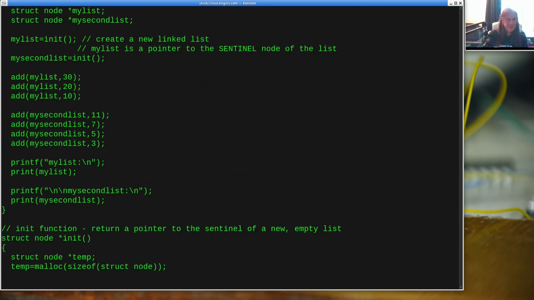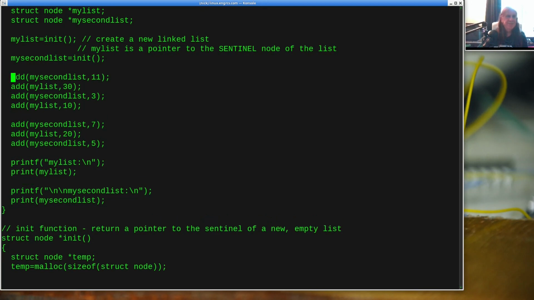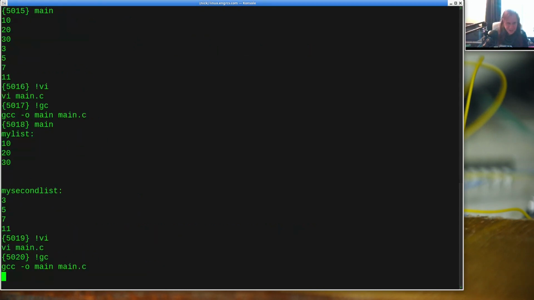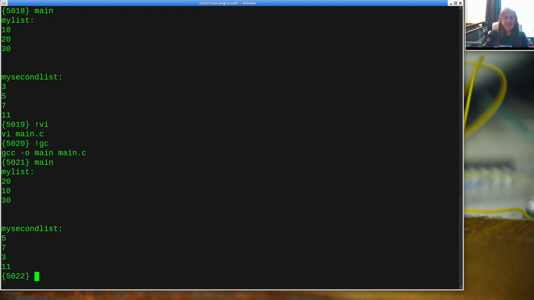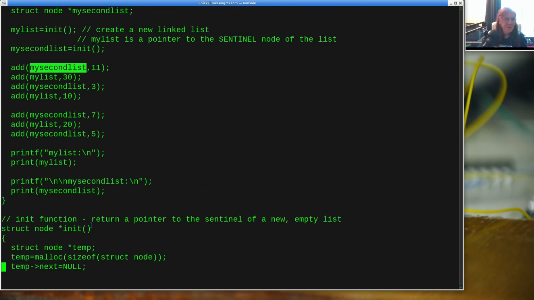And these really are independent lists, right? I can interleave these add statements. Right, I can add to my second list, my second list, my list. I can mix these up and so on, and it doesn't change anything because I've got two completely separate data structures called linked lists with two separate handles to them. And when I want to add to one, I just say add and the name of that list. When I want to add to the other, I just say add and the name of that list. Right? So this is the start of a nice linked list package, right?